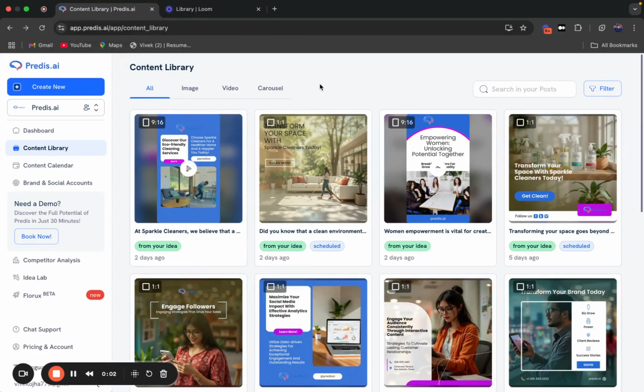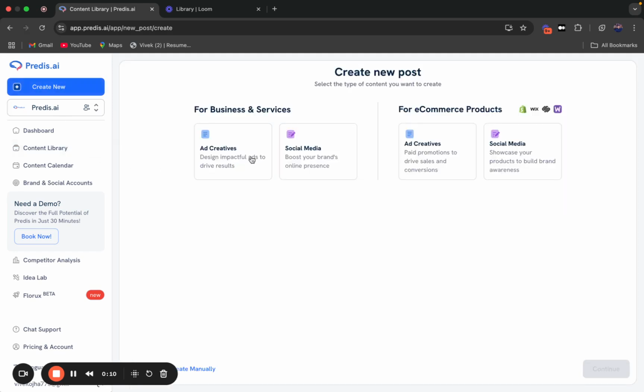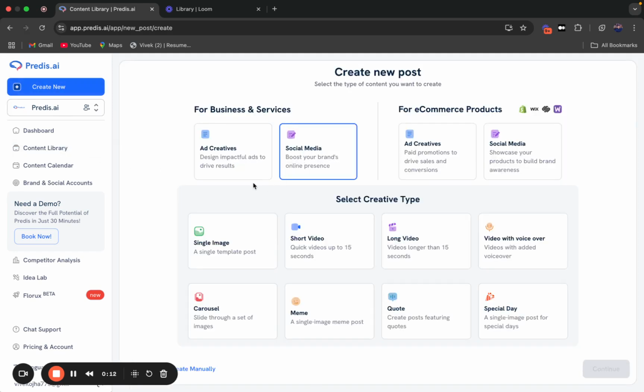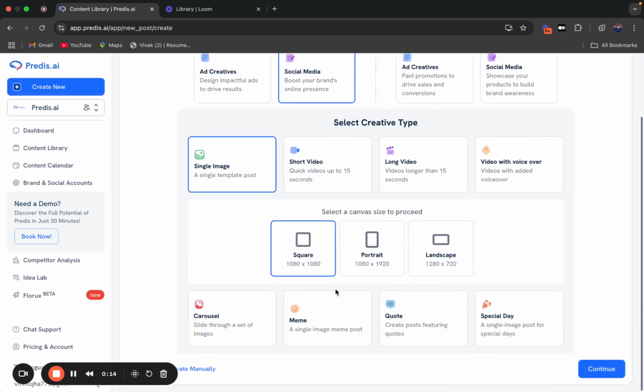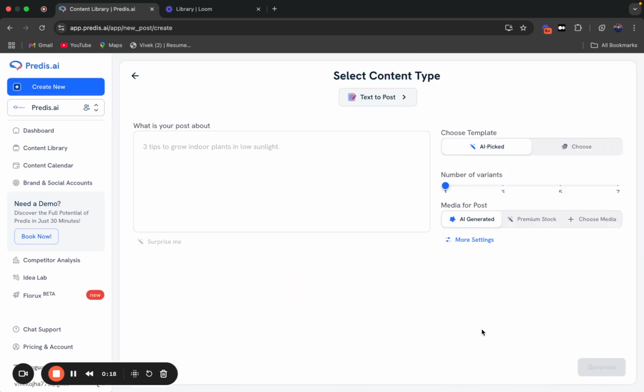Hello. In this video, we will see how we can create a single image and then edit that. So first, let's go to create new. I will select social media and single image. Next, I'll select the size and I'll click on continue.